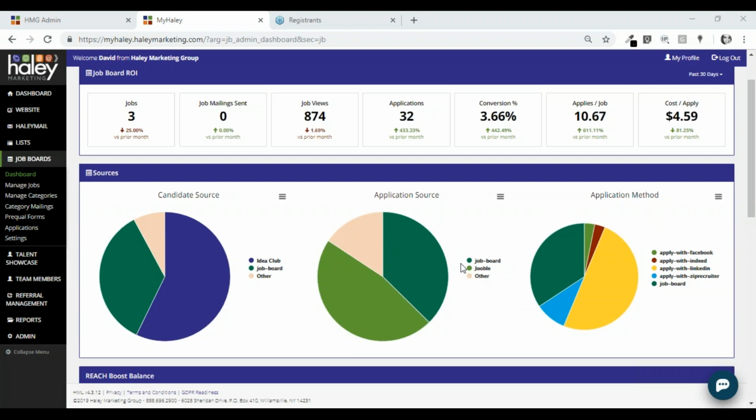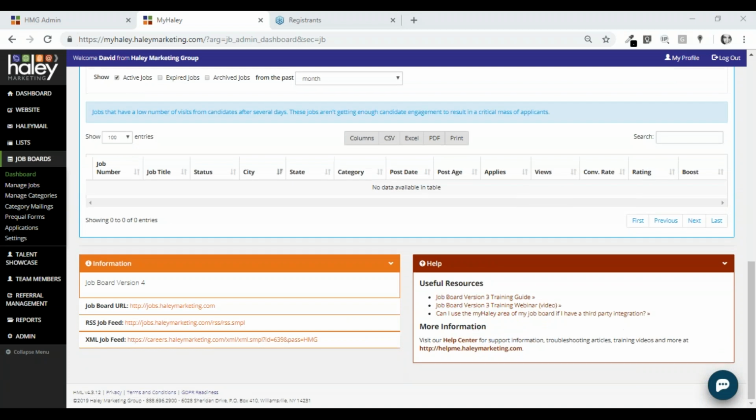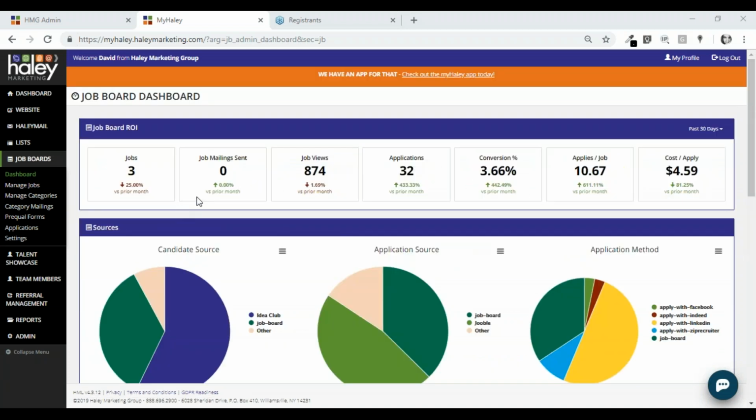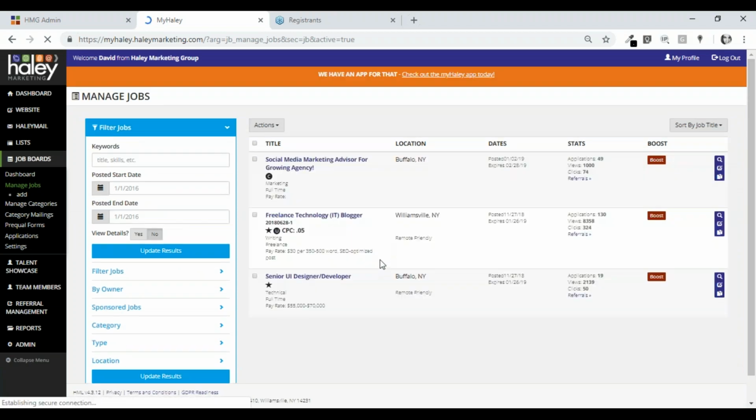When you log into My Haley, you'll navigate over to the job boards and the dashboard. This will give you a lot of ROI information. We do have other webinars available with that information on it. As a Bullhorn integrated client, you won't go over to manage jobs. Any changes that you make within managed jobs will be overwritten every time that we pull from Bullhorn, which is once an hour.